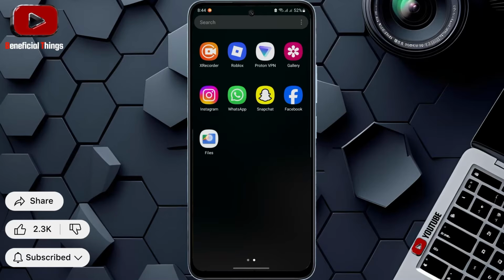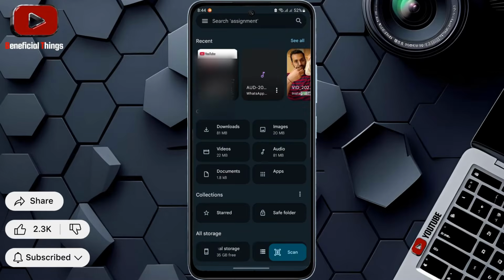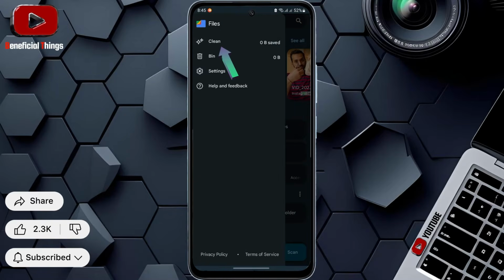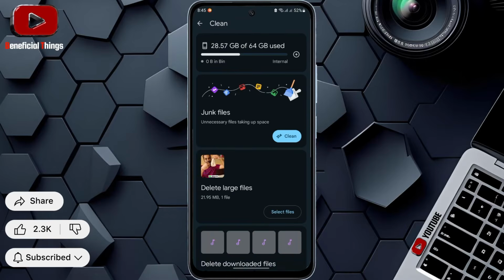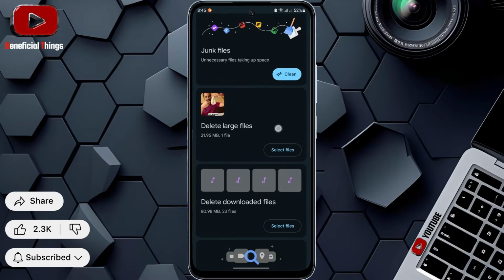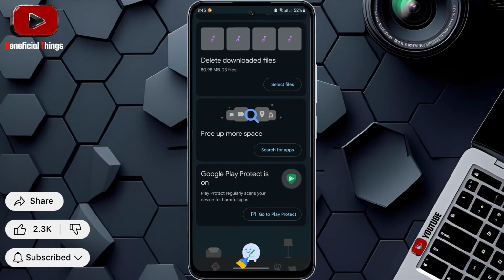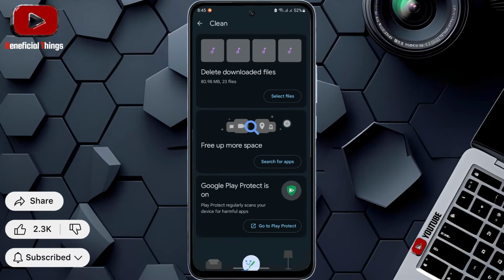So let's start with the first method to clear up space. Open the Google Files app. On the top left, press the 3 lines menu icon. Now press on the option called Clean. The Clean feature in Google Files helps you remove junk files, duplicates, large files, and unused apps. It helps your phone run faster and smoother by freeing up storage.